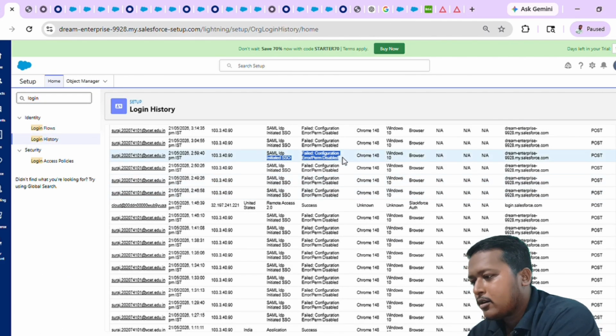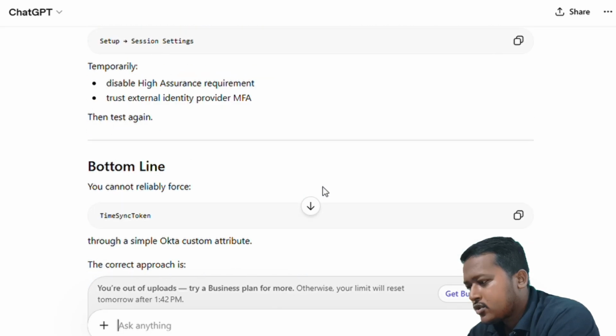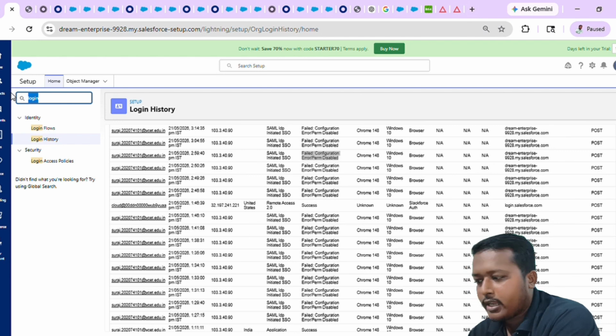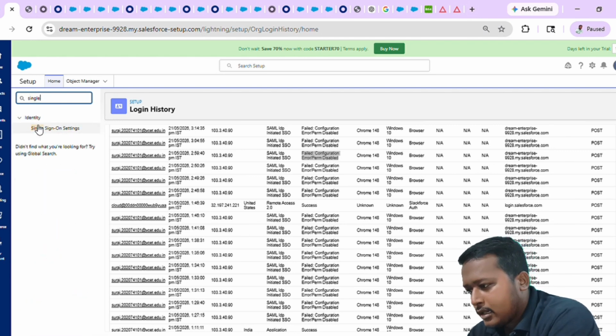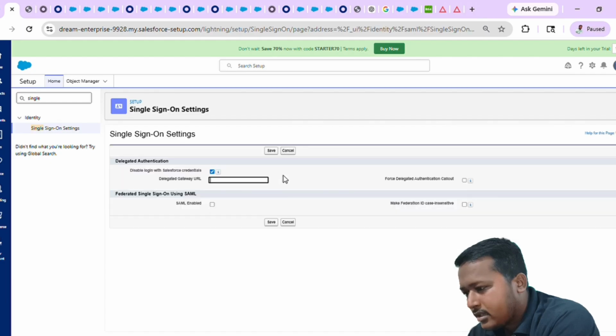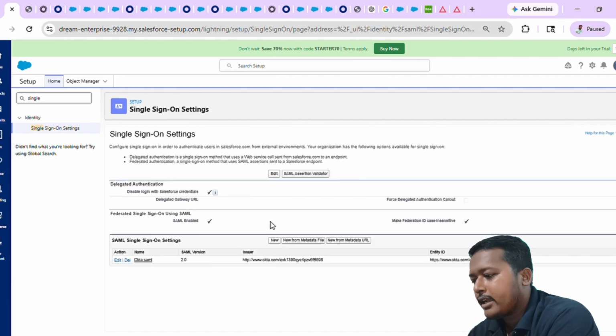What we will do is copy it and paste it in ChatGPT. ChatGPT is suggesting that some configuration is not enabled. So we will check that again in single sign-on, to see what we have not enabled. We'll search here for single sign-on settings, and as you can see, SAML is not enabled. So we'll click on it, click on the enable button, and save it.